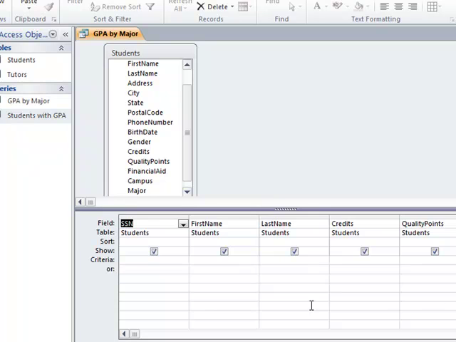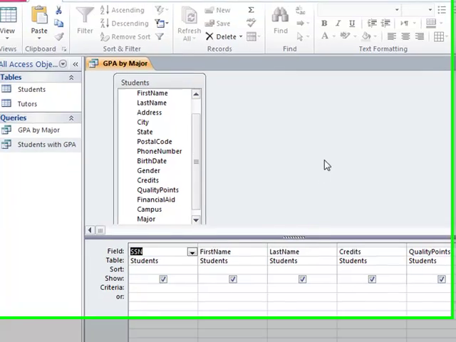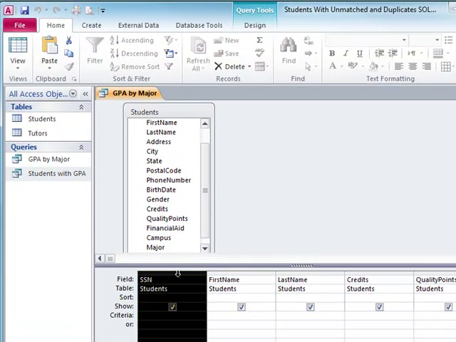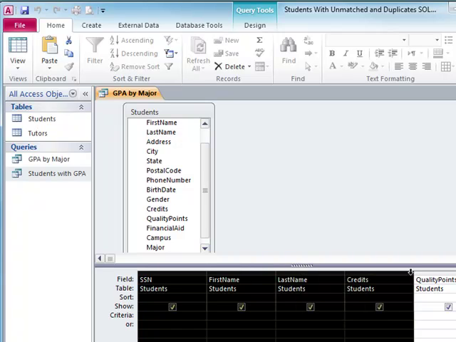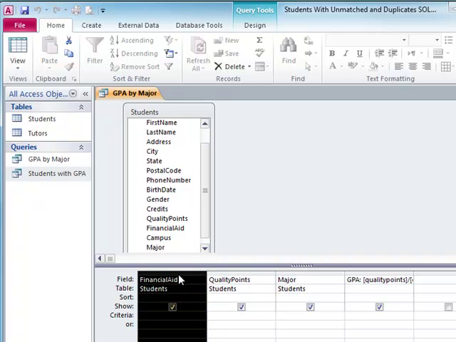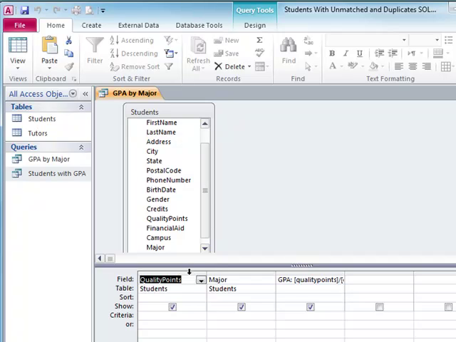Okay, so this time I want to eliminate any data that's not going to group. Because it's not going to group on a student's social security or first name or the number of their credits or any of that. And in fact, it's not even going to group on quality points and credits, and I'm going to get rid of that, get rid of that. I do want their major and I do want their GPA.